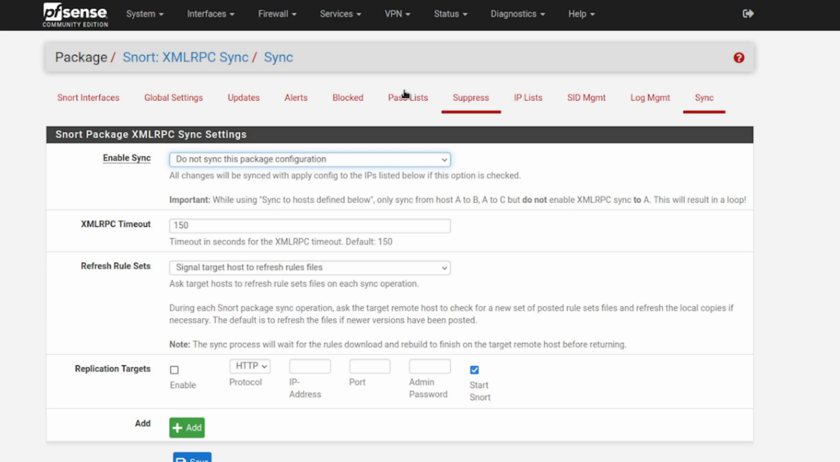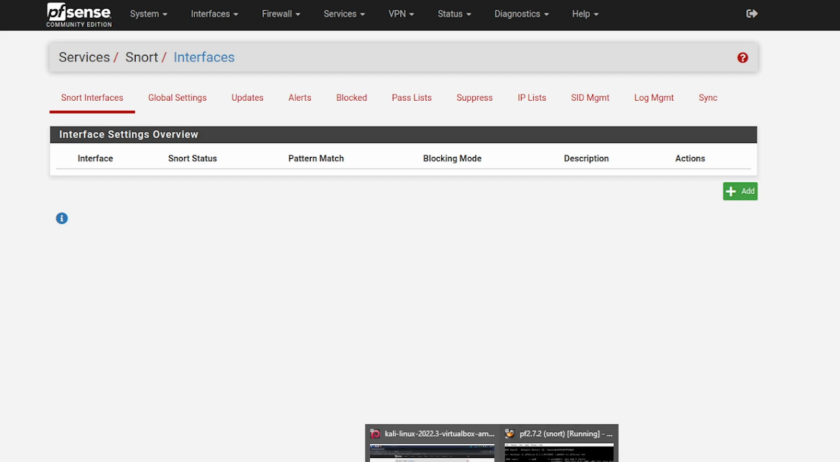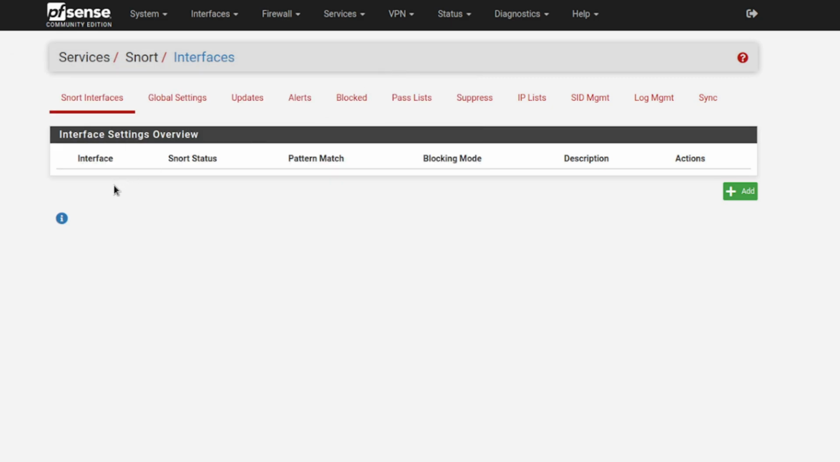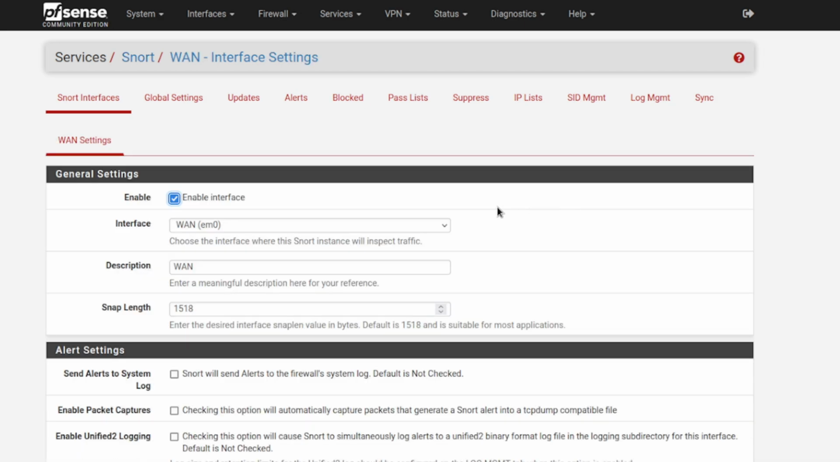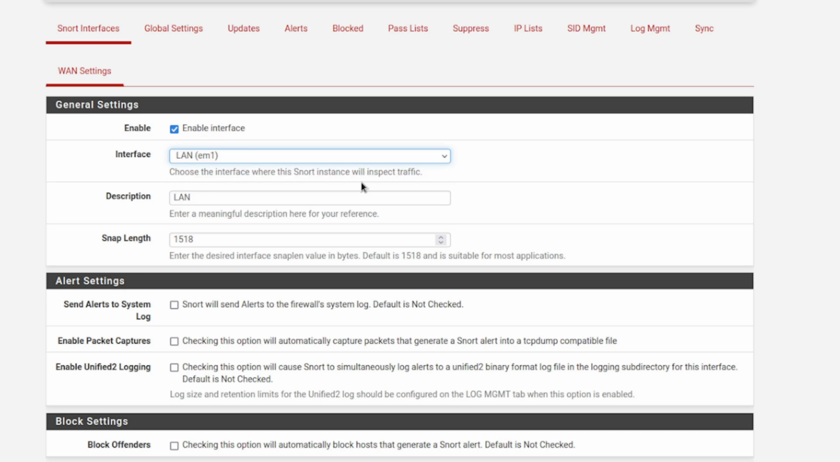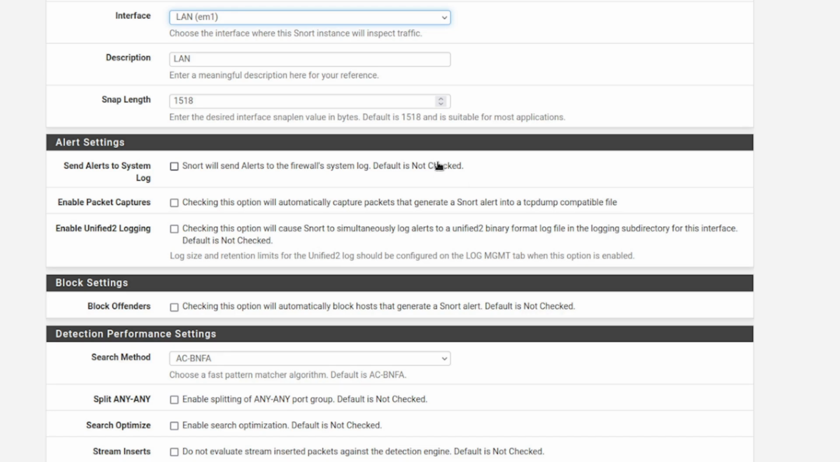Let's go over to Snort interfaces, and we're going to actually add an interface for this pfSense. So in this case, I only have two interfaces. I've got the WAN and I have the LAN here. And I'm going to go ahead and add a LAN interface. Add, and the interface I want is LAN. Let's go through and add all the important stuff that we need to get this thing running.